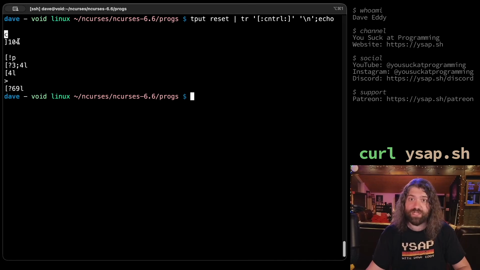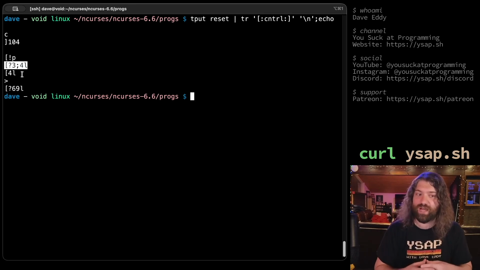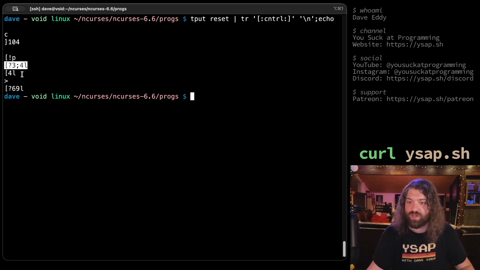So we have escape sequence C, we have 104, we have bang P, we have 3 semicolon 4L. There's a lot of stuff going on here. Each one of these is going to be some sort of ANSI code, like CSI, OSC commands, all sorts of stuff. You can look up every one of these on your own time. I'm going to give you the already annotated version because I went and looked all these up. I'll link a gist where I go over the ANSI escape sequences. I had to look up some terminal documentation. Some of this stuff is super old.